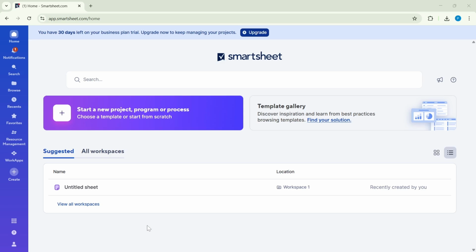In today's video, I'm going to teach you how to invite users to Smartsheet. Team Collaboration 2026. Let's get started at smartsheet.com. Open your browser and type the address directly to make sure you're on the official site.